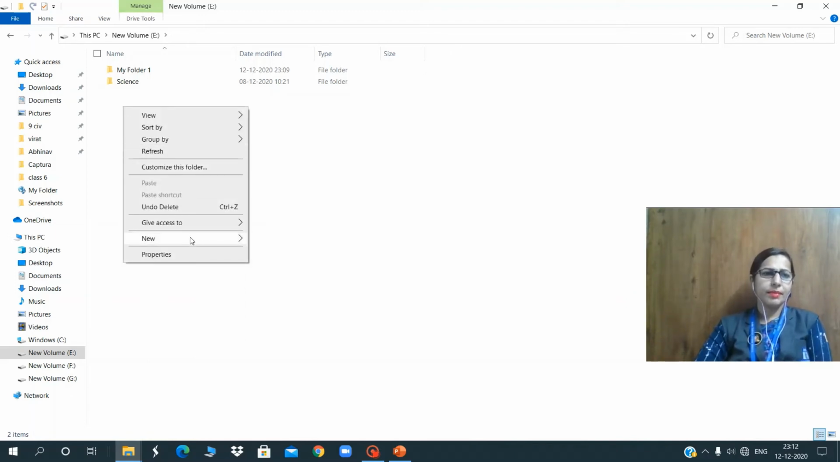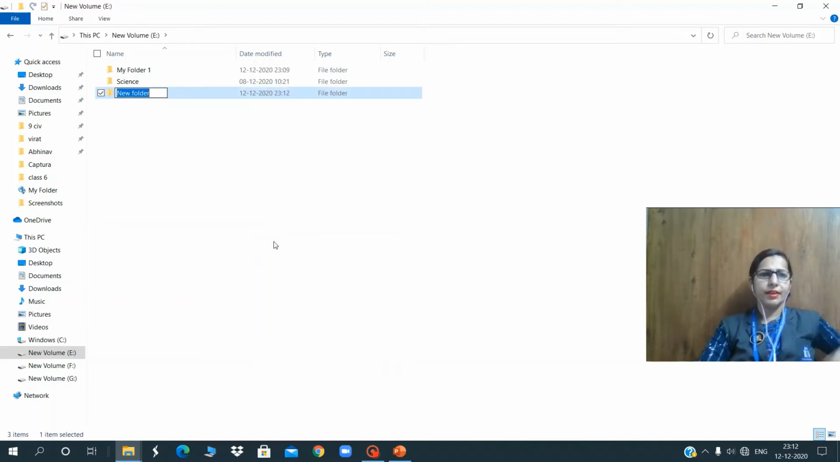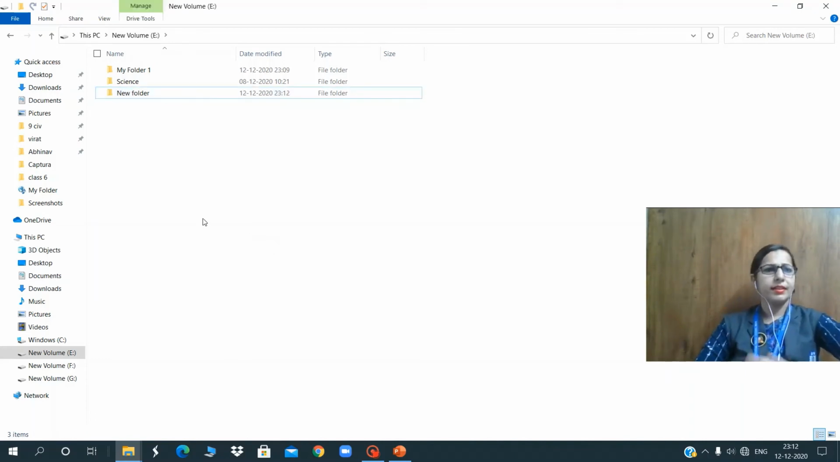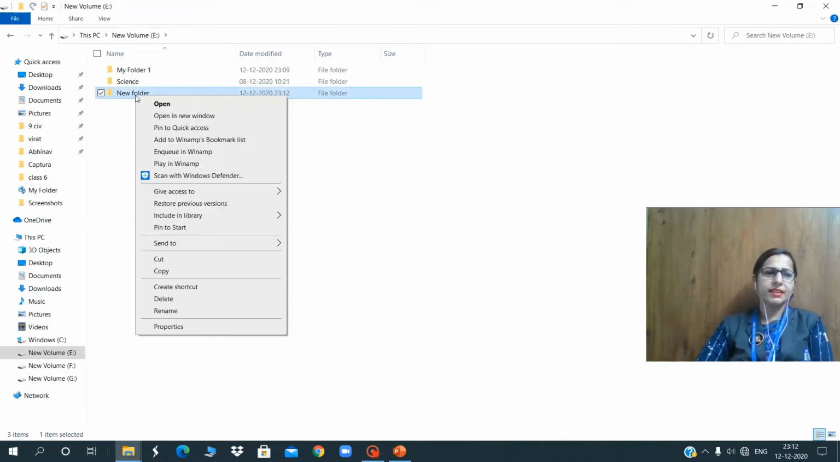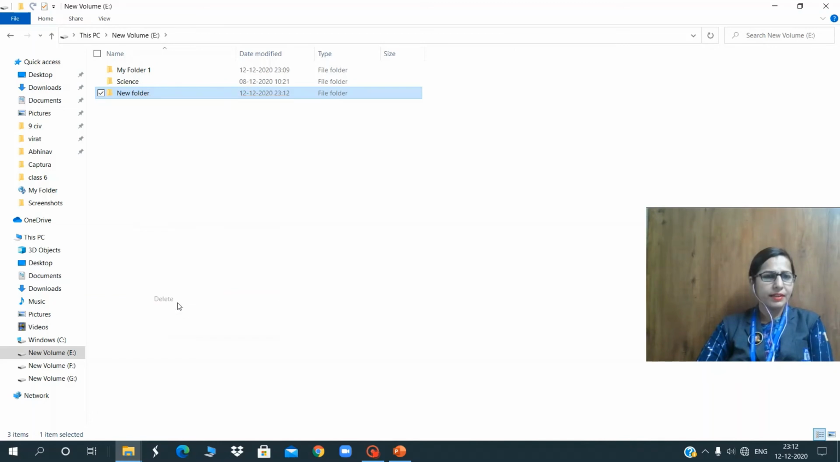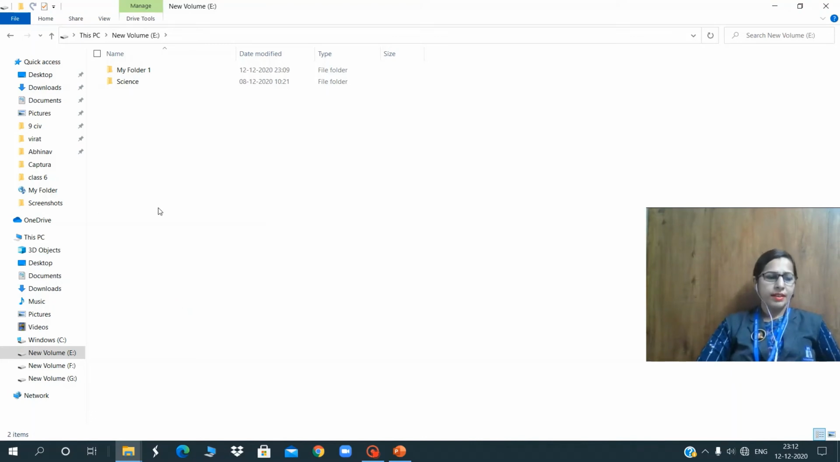Okay, I am again creating a new folder. This folder is a new folder only, and right click over here. The second method is this: right click on that folder and here you can see the delete option. You can delete by this method. Just click over there and it will be deleted. Okay, like that we can delete a folder.